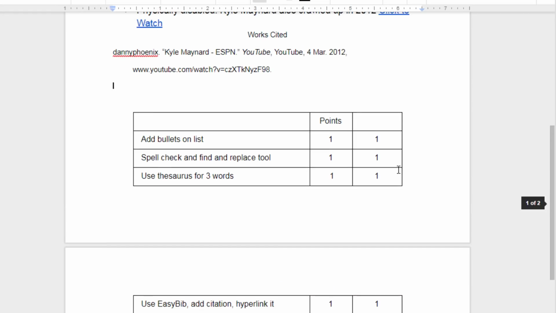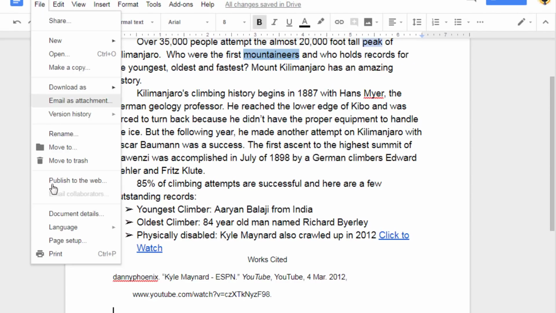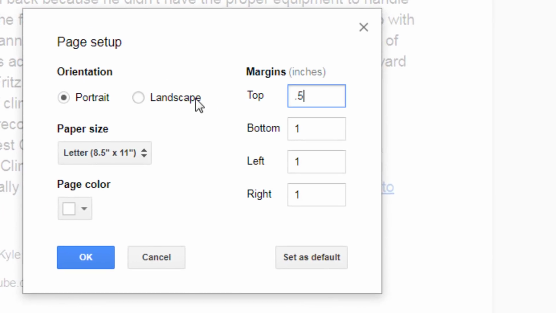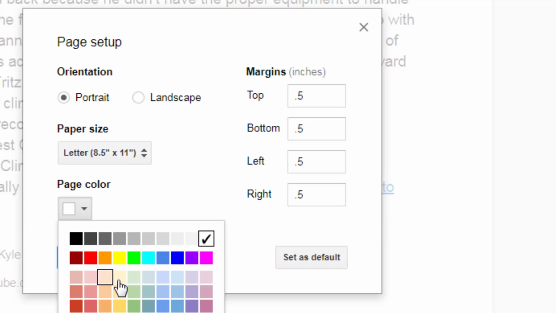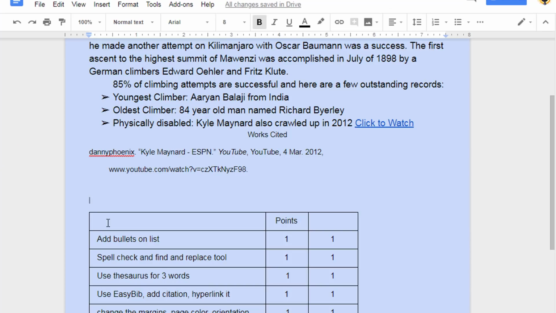which is silly. Real quickly, let's also play with our page setup by clicking File, Page Setup, and I like the margins to always be 0.5 when I'm making one of these brochures, because that gives me more room to play with. And then I also like the page color to be something light. I'm going to pick one of these blue ones and tell it OK.